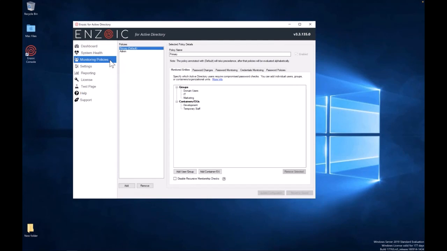Here you have complete control over your account security. Enzoic allows you to set up multiple policy configurations. What we typically see, and what I have here, is organizations setting one policy for a majority of their users, and then another policy for privileged accounts, which I have named admin. Some of the things you'll be able to configure are in these tabs.